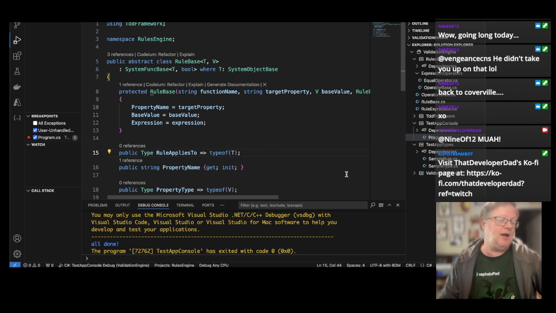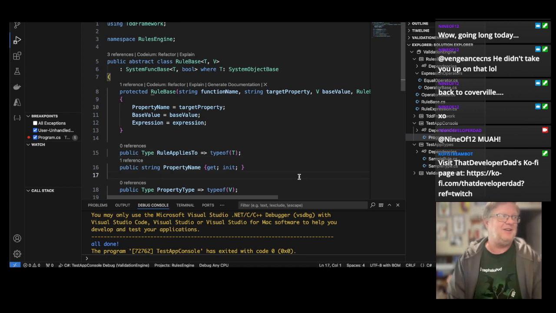Until then, I have stuff to do. I need to do other things. I got to give my head a shake, and then I have some other code that I need to experiment with for something else.